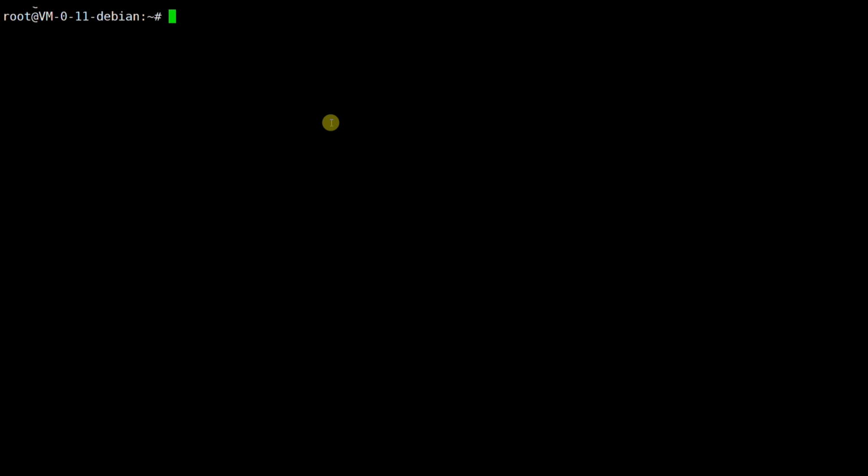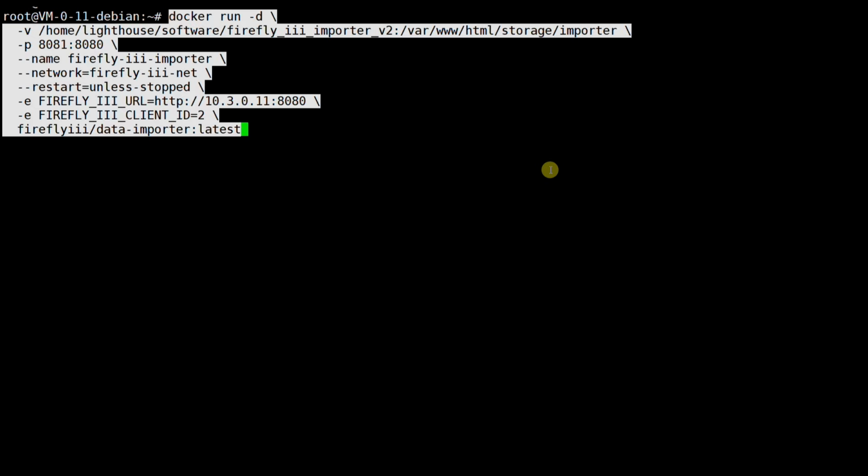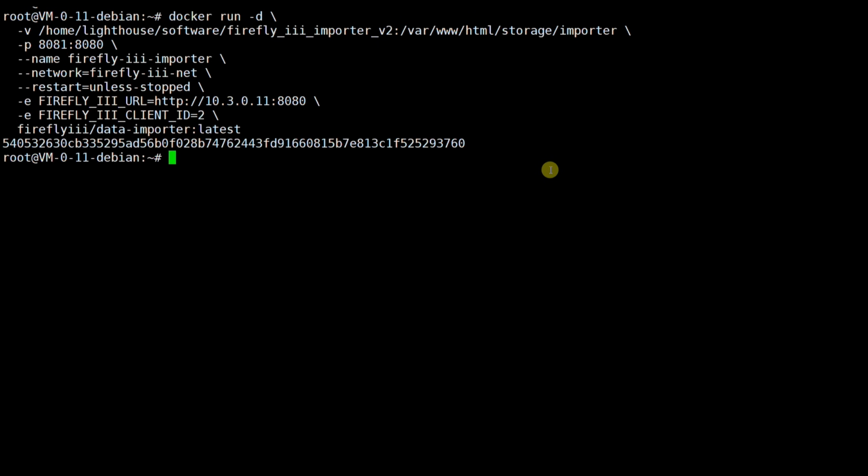You'll see here it asks for the Firefly URL. Just put in the address of your Firefly instance. And with that, our financial data environment is finally complete.